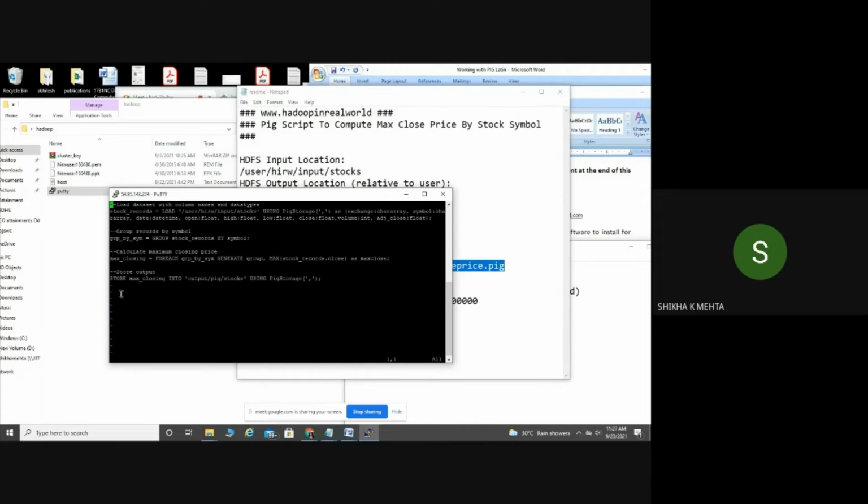And after that, we are using the store operator. Where are we going to store? We are going to store the output, and the output path we have specified using PigStorage, right? So we are going to store the output that we have received. If we want to display the output on the screen, then we use the dump operator. If we want to store the output into a file, then we use the store operator.